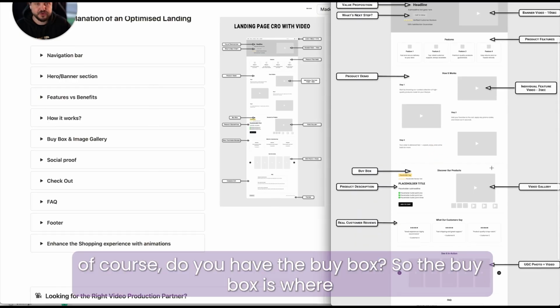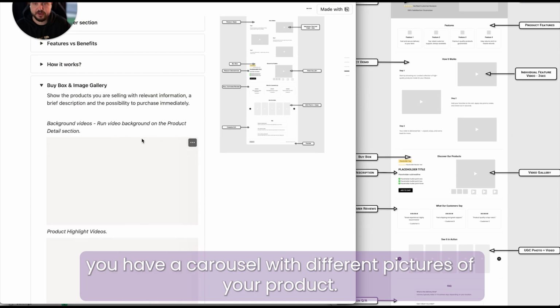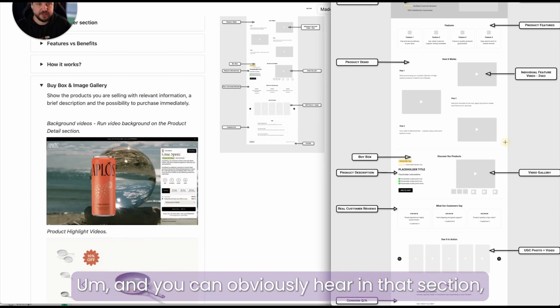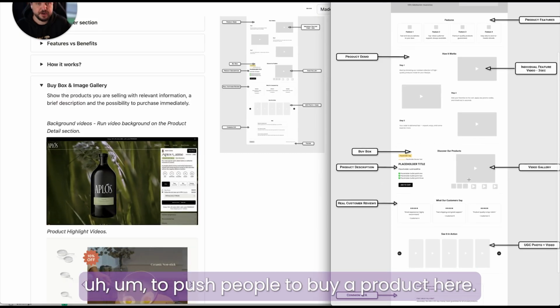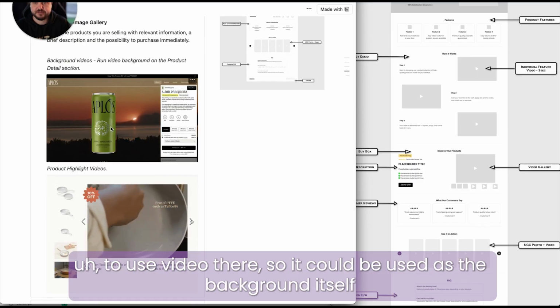Then of course you have the buy box. So the buy box is where you have a carousel with different pictures of your product, and you can obviously, in that section, to push people to buy your product, use video. I found a few creative ideas to use video there.